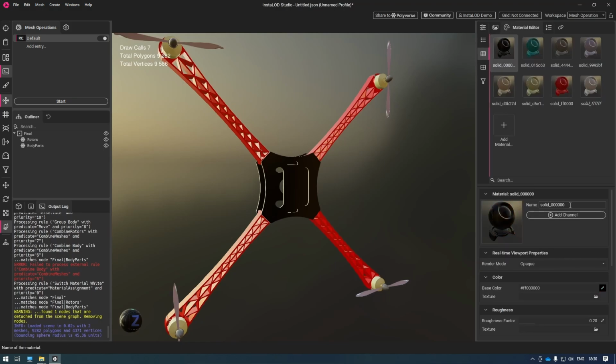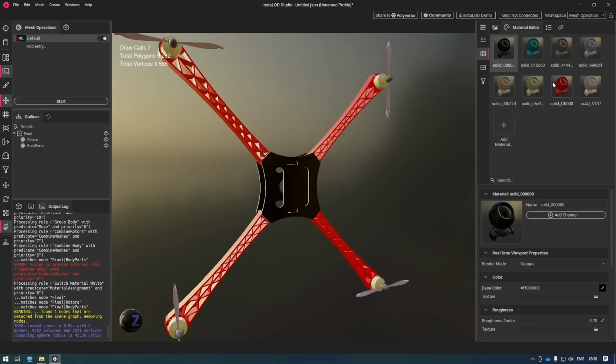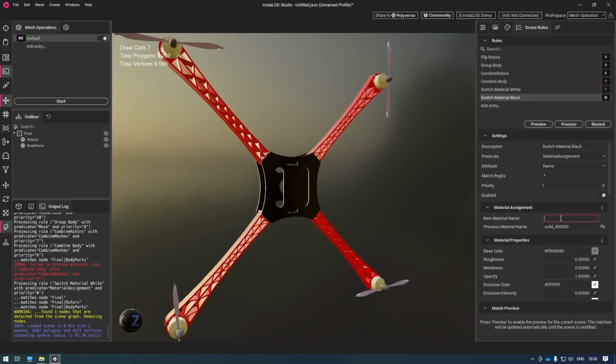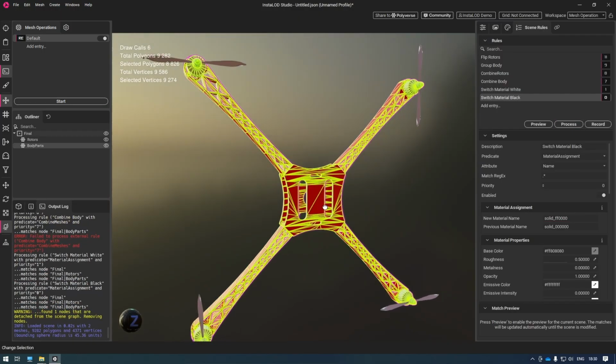And then let's see, we'll go ahead and find the black material and copy that. That's going to be the previous material name. And then I'll go ahead and find that red material again, and I'll put it in the new material name. So again, we're locating the previous material, which is the black material, and we're replacing it with the red material, which again is already in the scene. So with that, I'll go ahead and process this. And there we go. We've now finished setting up the materials.